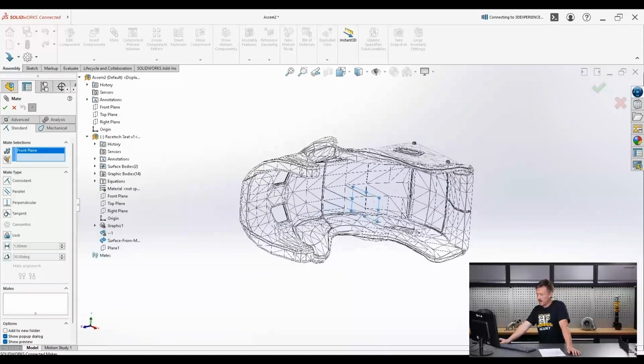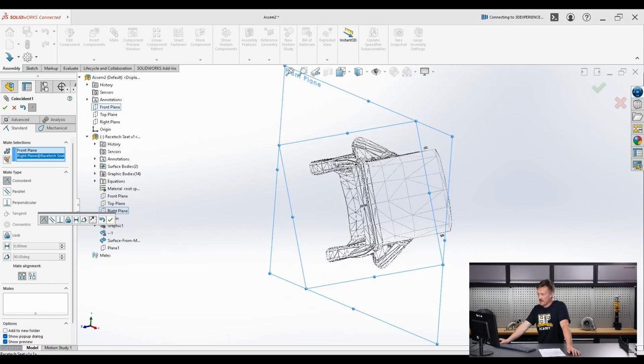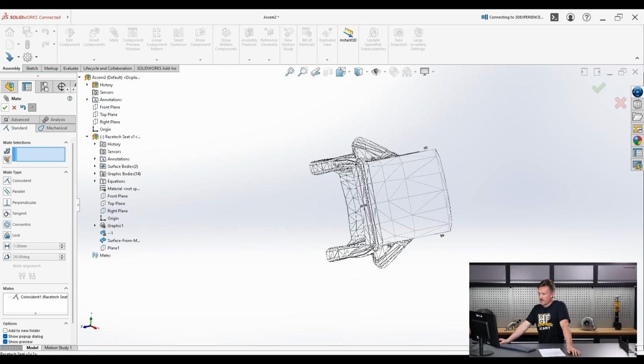It kind of needs to be like that. And then I want the plane that matches that for the seat, that'll be the front plane, and then swap the direction of that around and finish that one, and then just do the next one, the same process.